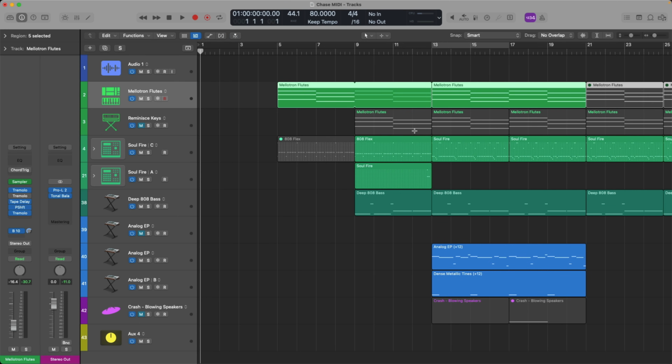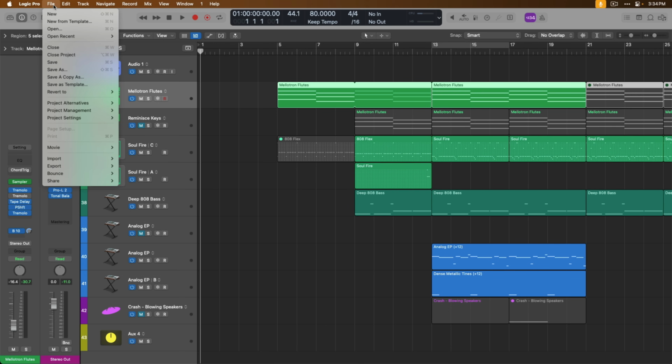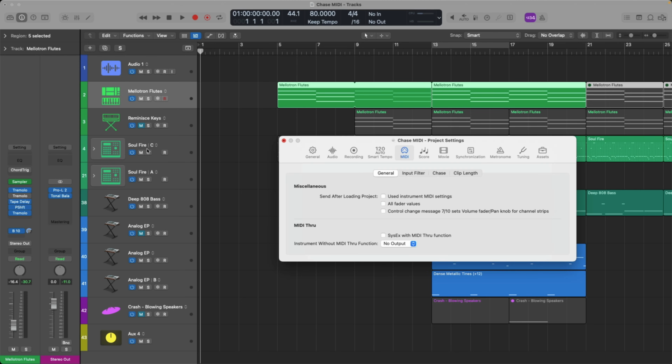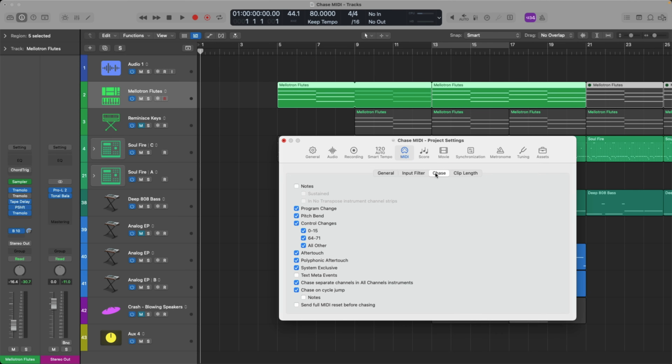You can easily change this behavior for MIDI data in Logic Pro by going up to the menu bar at the top, going to File, down to Project Settings, and then to MIDI. Under the MIDI settings, there are several tabs, and what you want to hone in on is the Chase tab. And right here, we have a section called Notes, with which you can turn on or turn off the ability for Chase to follow sustain notes or MIDI data for no transpose instrument channel strips. So what does this all mean?